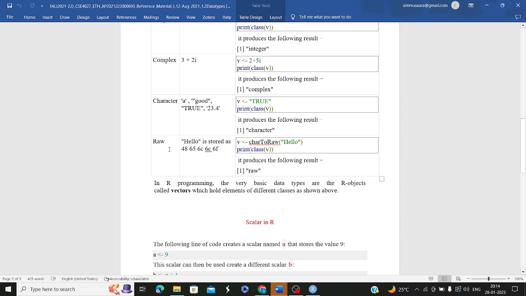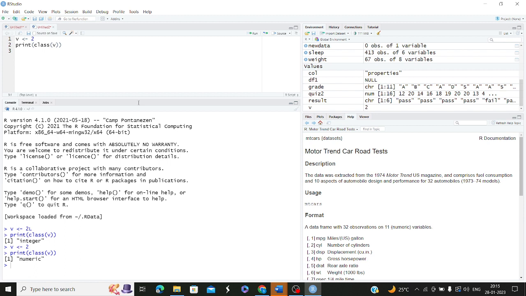Now when you say raw, what is raw? So the raw data type is nothing but "hello" stored as raw bytes. When you assign charToRaw of "hello" to this vector, the class of that is going to be raw. So these are the different types of vectors. Let's have a look at the difference I was talking about.